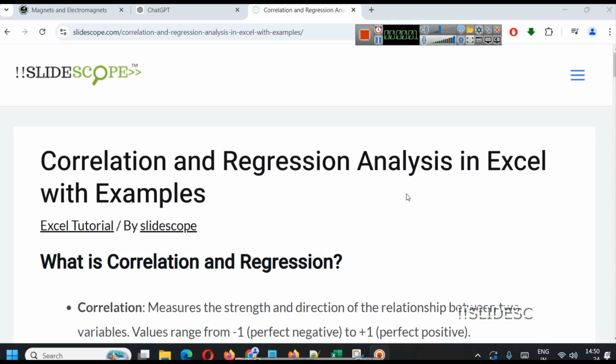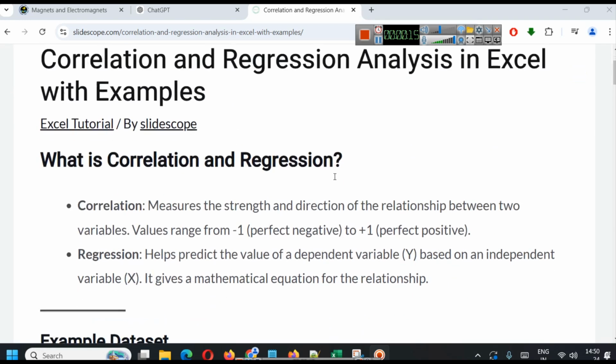Hello everyone, welcome once again to Beginner to Advanced Excel tutorial, and in this part we are learning about correlation and regression analysis in Excel with examples. So first we will understand what is correlation and regression.